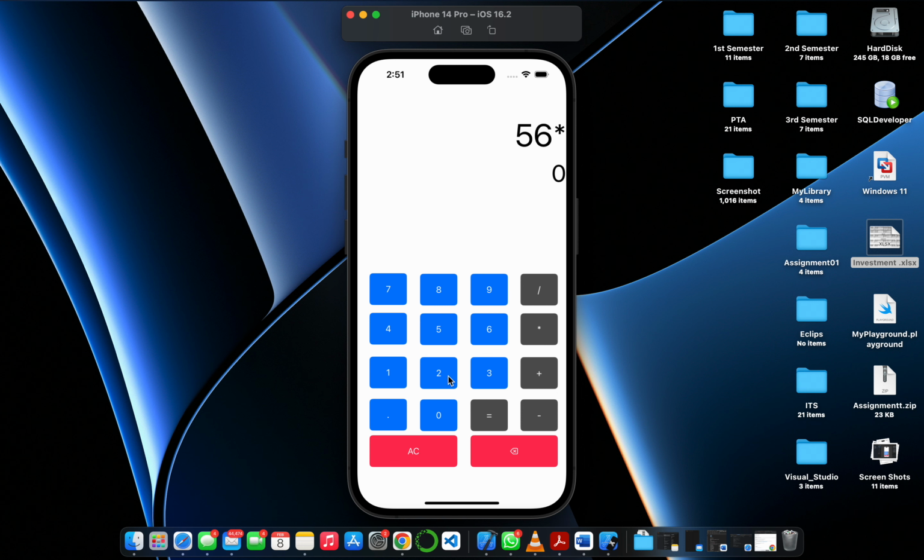Calculator. Let's say 56 times 2 is equal to 112. Let's backspace and then say plus, let's backspace again, plus 2 is equal to 58, which is correct. AC clears everything. Okay, so let's just try and validate this.